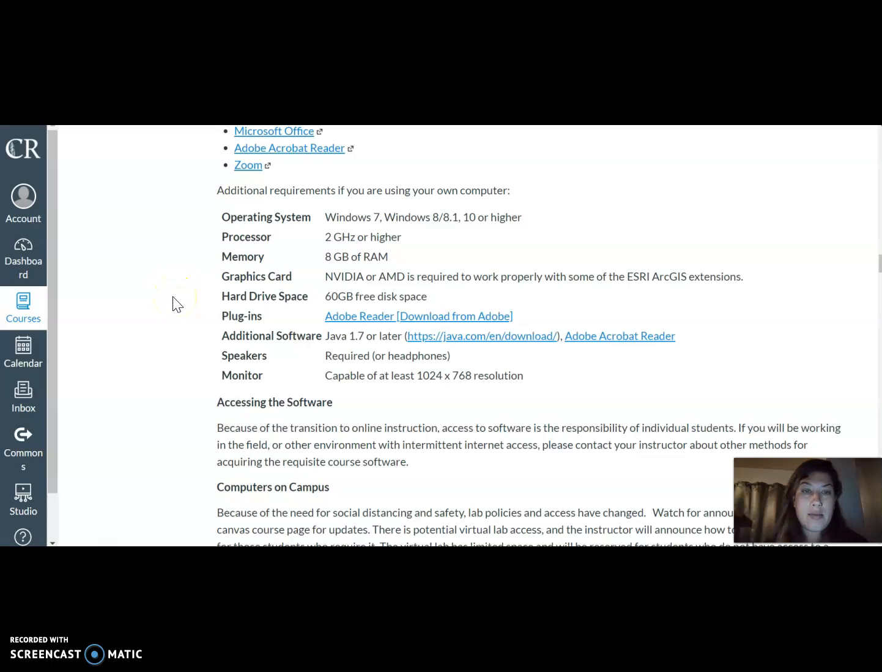You also need 60 gigabytes of free disk space. As far as plugins, you'll need to have Adobe Reader, and you'll need to have Java 1.7 or later, and there's a couple of links here to both the Adobe Reader and that Java link. You will need speakers to be able to hear all of the lecture videos.